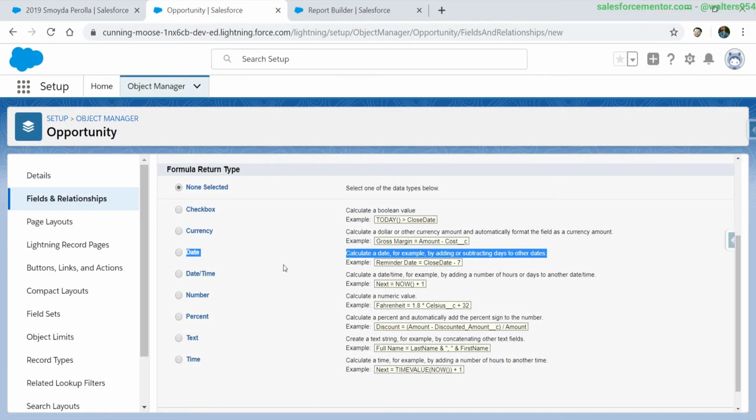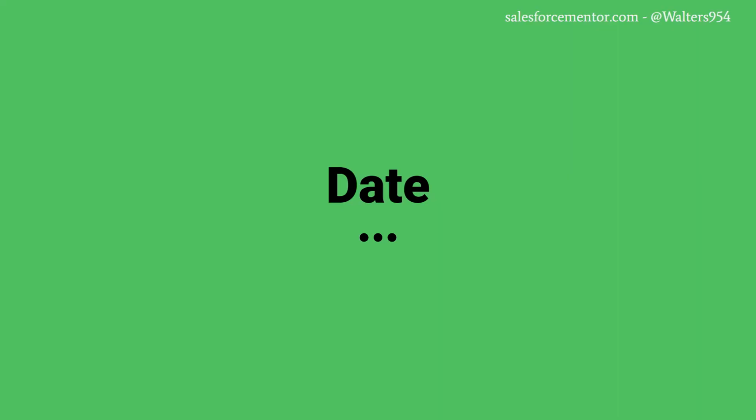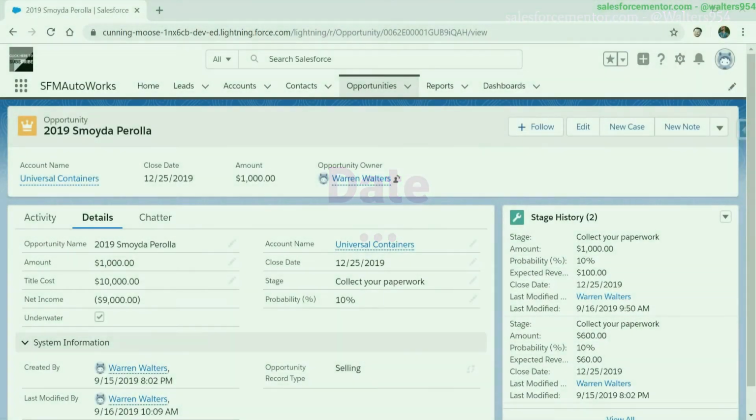Next up, we'll be going over the date formula field. In this video, we will be creating a formula date field, which will give us a 30-day mark before our close date so that we can finalize all of our paperwork and just generally be aware that this opportunity should be closing within the next 30 days.